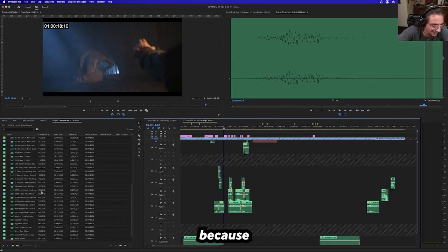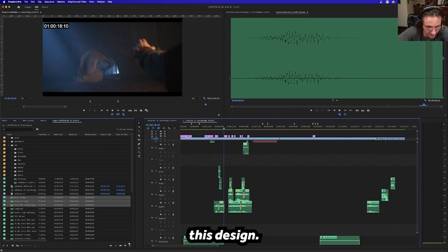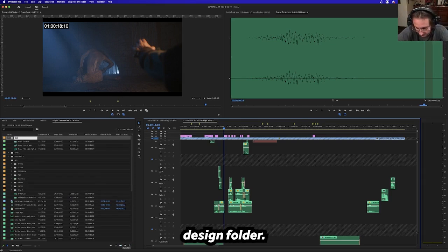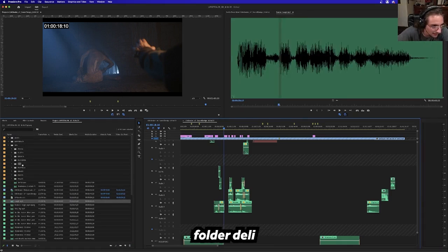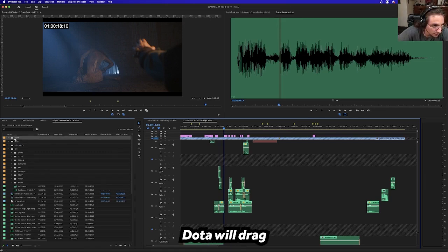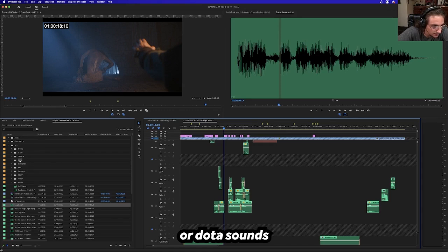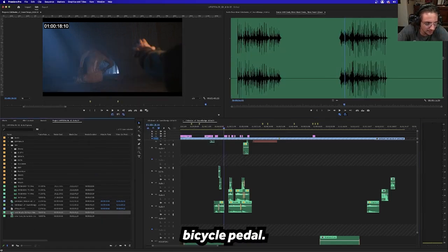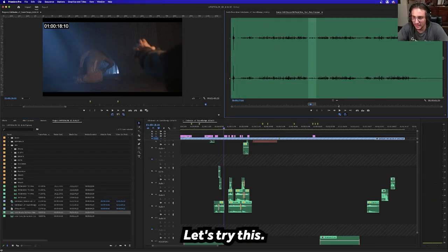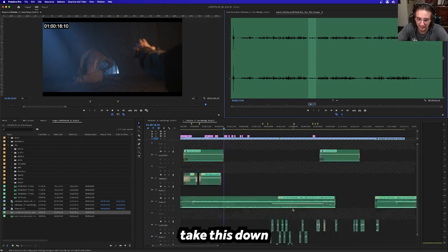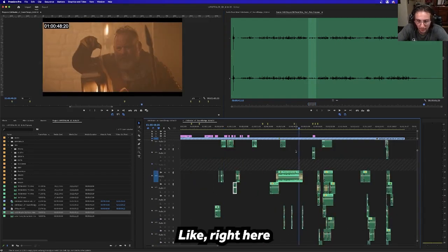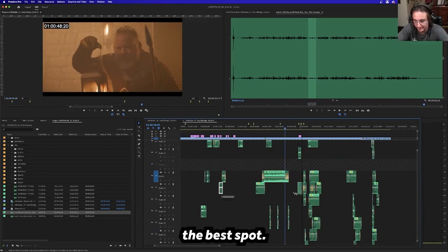Let's kind of organize because we're getting a little crazy here. We'll call this design. Make a design folder. Okay, and then we have a Dota folder, don't we? Oh, I need a Dota track, so we'll make a Dota folder right now. Dota, we'll drag and drop it into our SFX, and then we'll take our Dota sounds. So let's do the bicycle pedal. Here we go. Let's try this. I think we'll take this and we'll take this down into props. Like right here is probably the best spot.